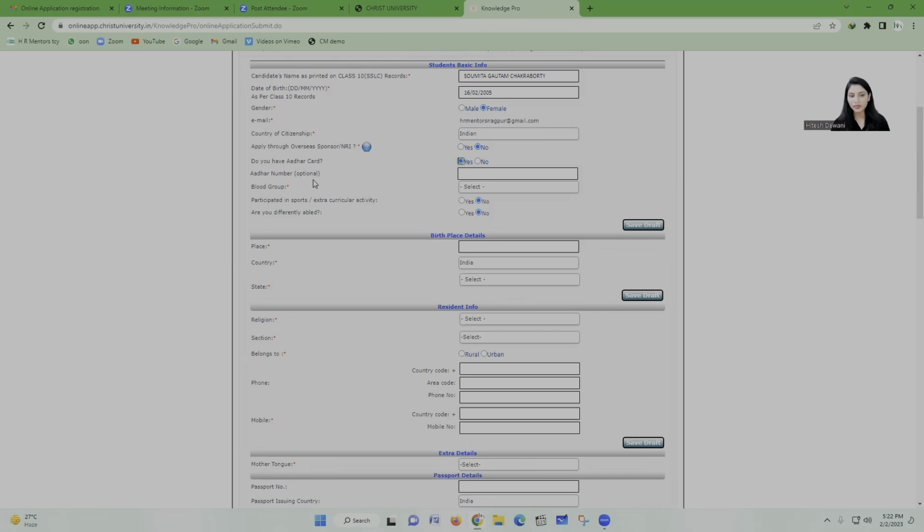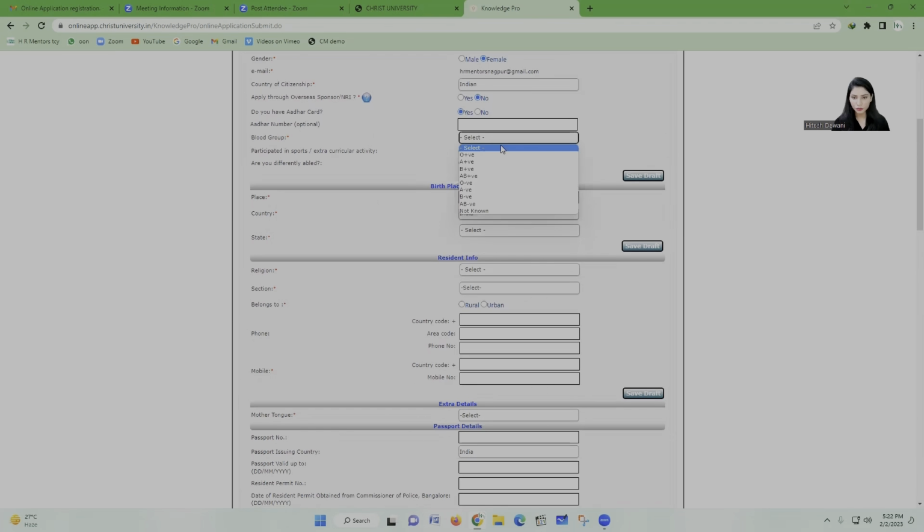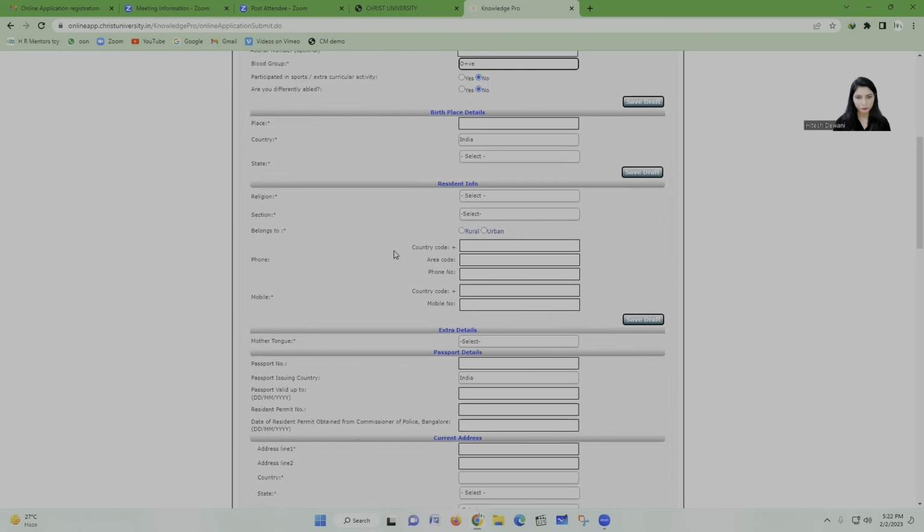So Aadhaar card, it is written as optional. I am not providing. If you want to, you can provide, or you can just skip it. Blood group, select your blood group. Now, participated in sports or extracurricular activities. If you have participated in any state level or national level sports or extracurricular activities, you can select yes, or if you haven't, you can simply select no. For now, I'm going with no. Are you differently abled? If you are differently abled, then you can select yes. If not, go with no.